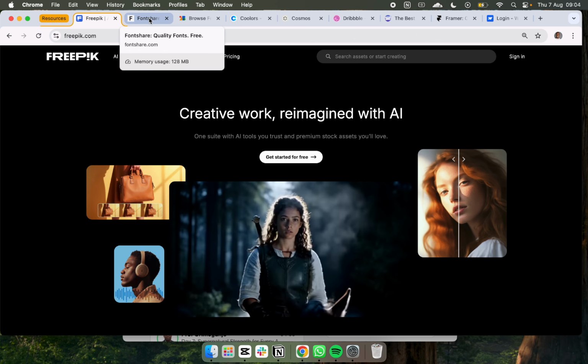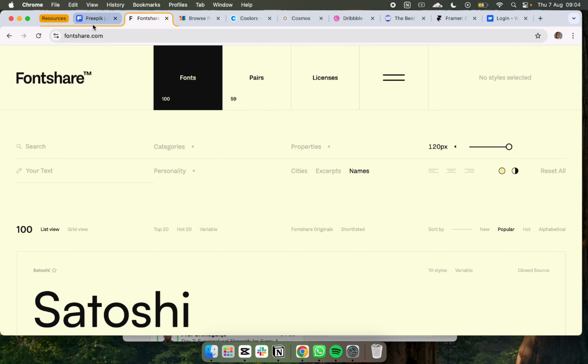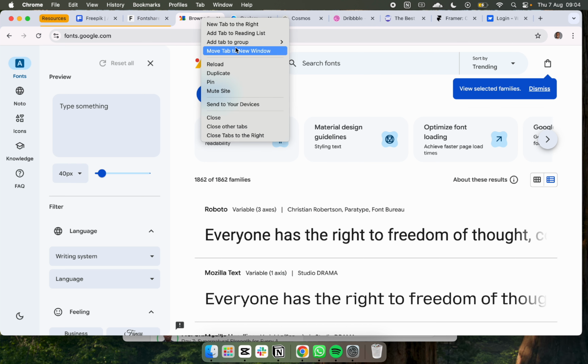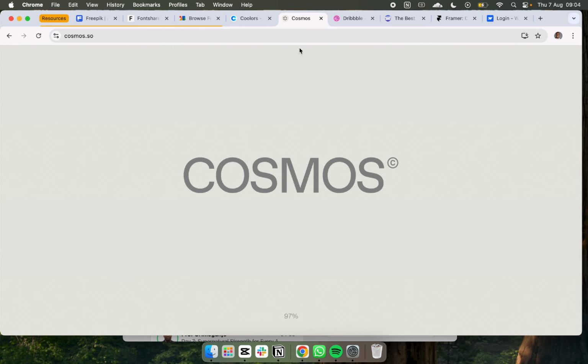So if I want to add Fontshare to it, I will just right click on Fontshare as well, and I will add to resources. So you can see now, same thing with Google Fonts, resources. Now I will not add colors yet. So let's move to Cosmos.